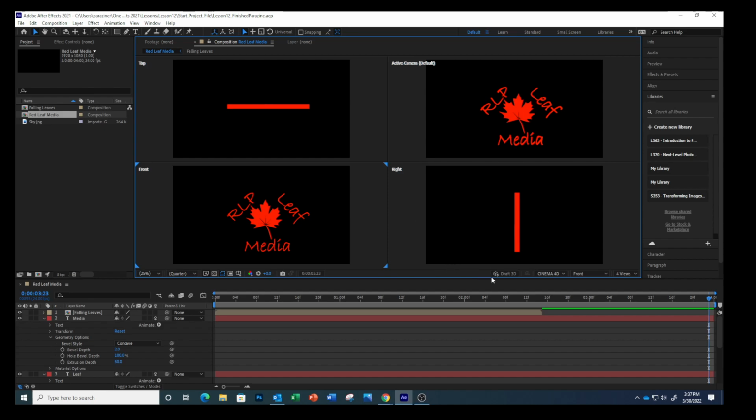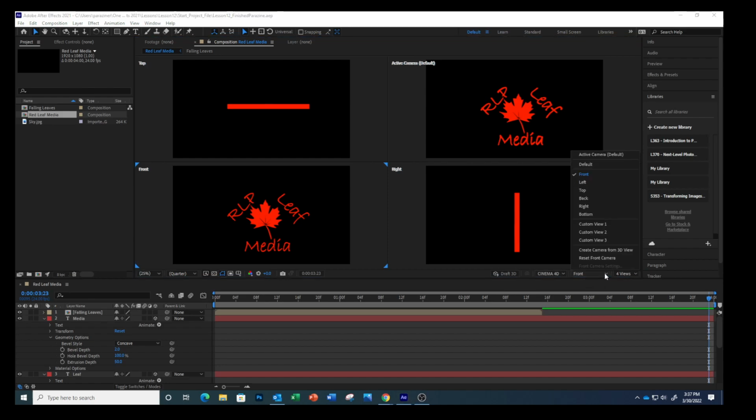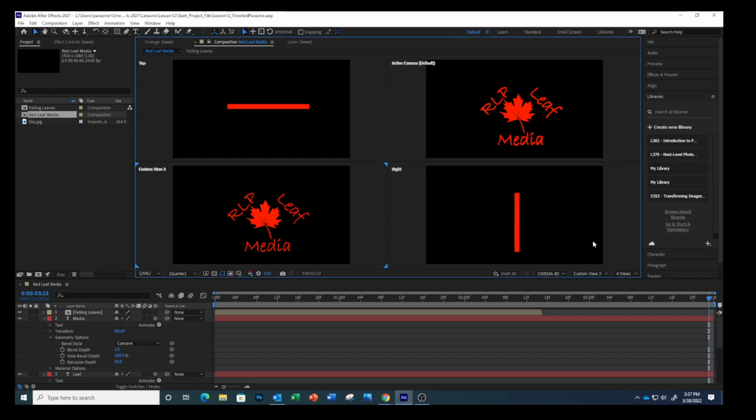And then from the 3D pop-up menu, which is right here, click that arrow, and we're going to change it to Custom View 3. It sees the scene from a different perspective. From this view, you can see more definition in the extrusion. It can help you align elements more accurately, view how they're interacting with other layers, and how objects, lights, and cameras are positioned in 3D space.